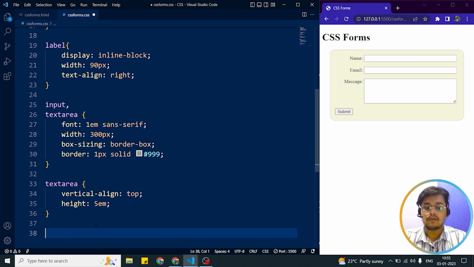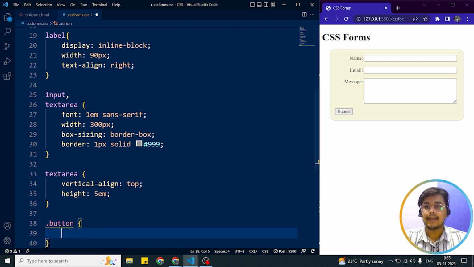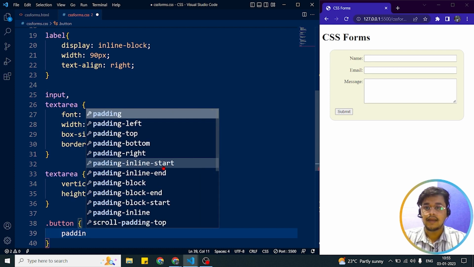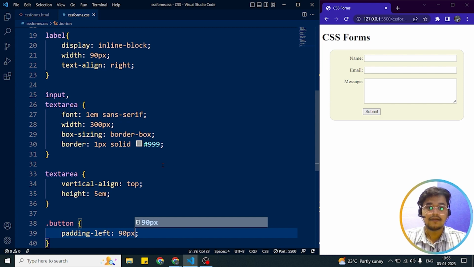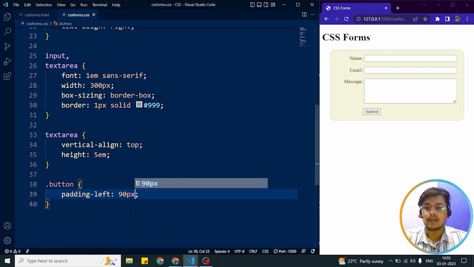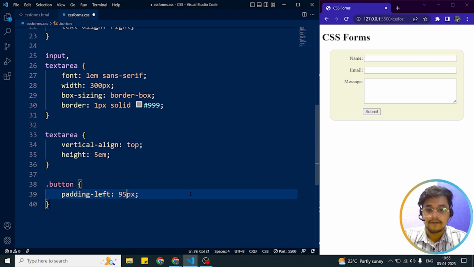Now what we are going to do is we are going to write here dot button. We are going to align the button within the text field. So we'll write over here padding left. Basically we are going to declare it as 90 pixels, and here you can see it looks nice. And let's just use 95 pixels here, maybe, or we can use 93. Yeah, it looks aligned, right?